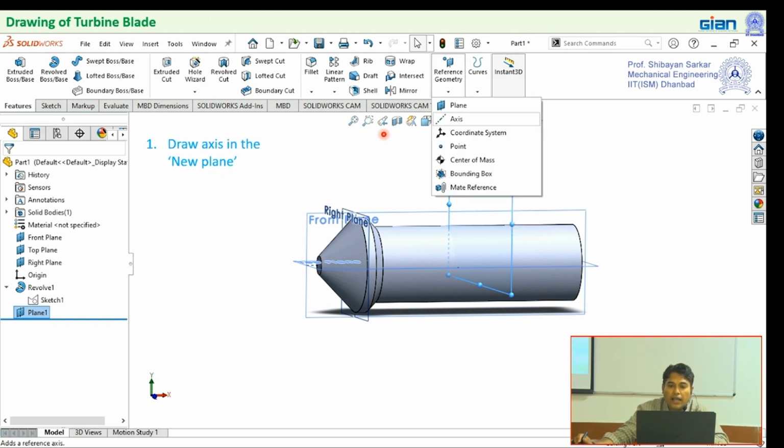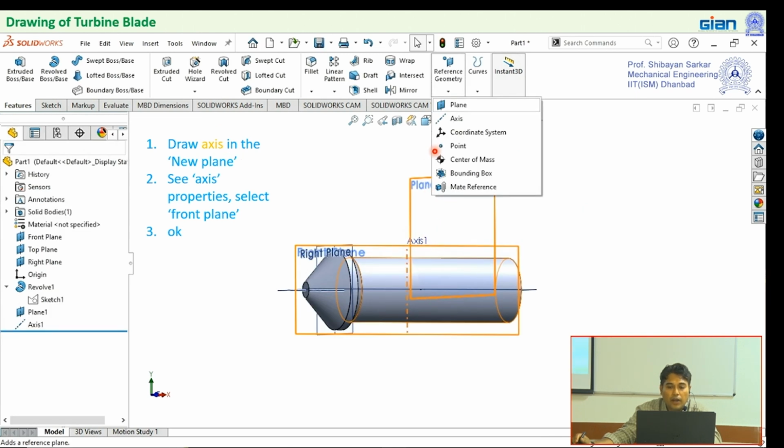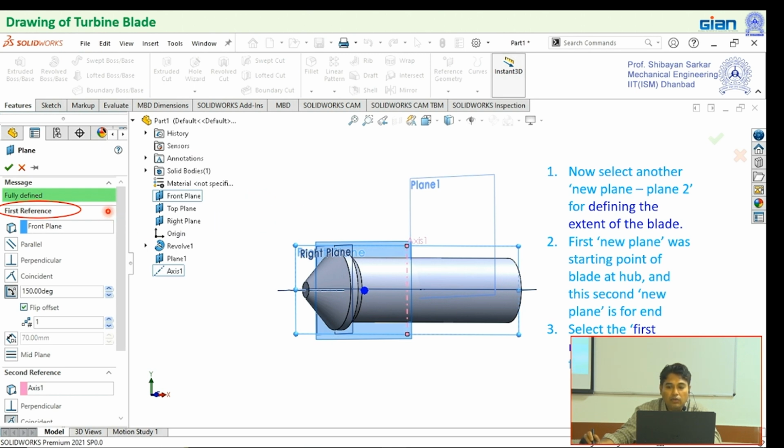So now I have to again give the axis of these blades from where they will be generated. That particular axis you have to draw here in this front plane, and corresponding to this plane, this new plane 1 will be selected. Now another plane will be generated, and now you can see the two planes have been generated, plane 1 and plane 2. One is for the initiation of the blade, another will be the extent of the blade, as I told you.